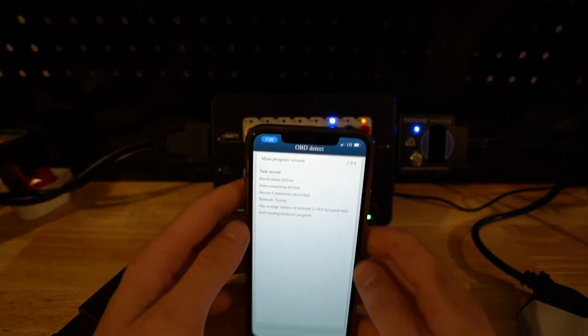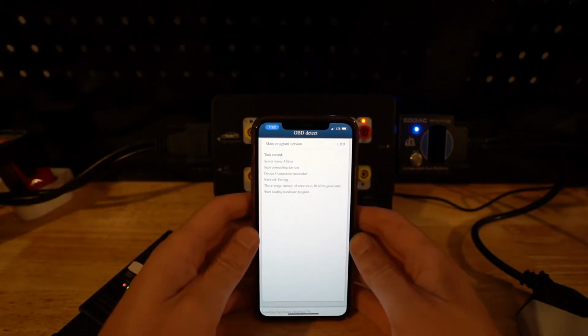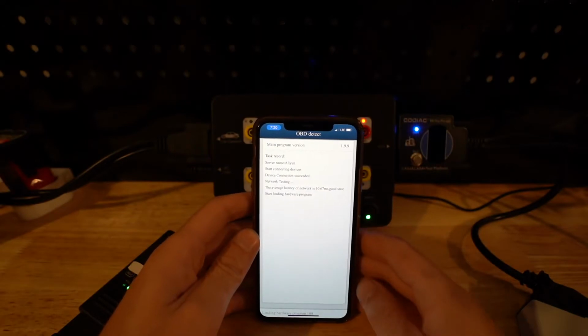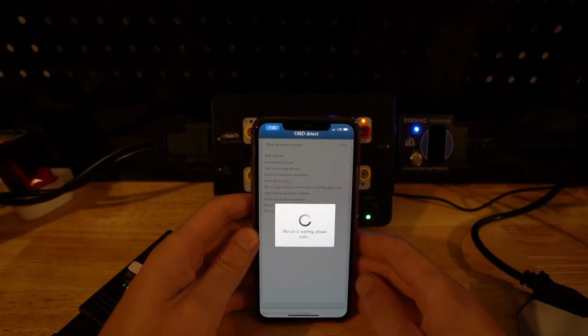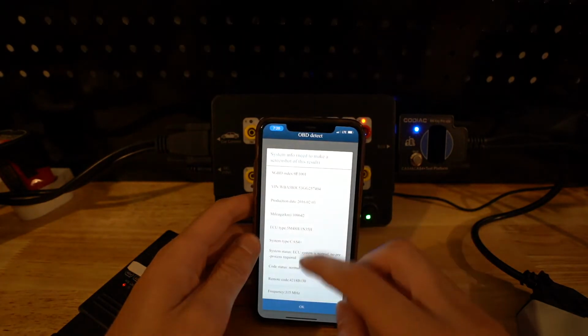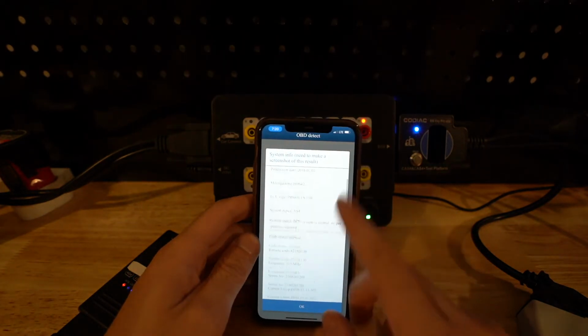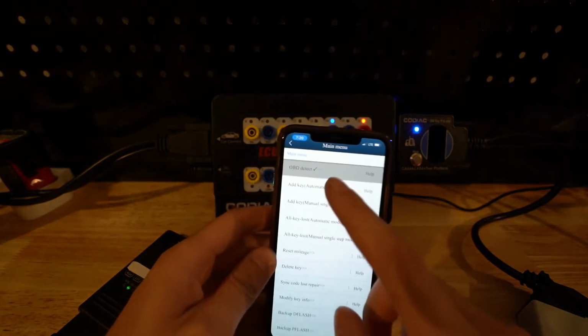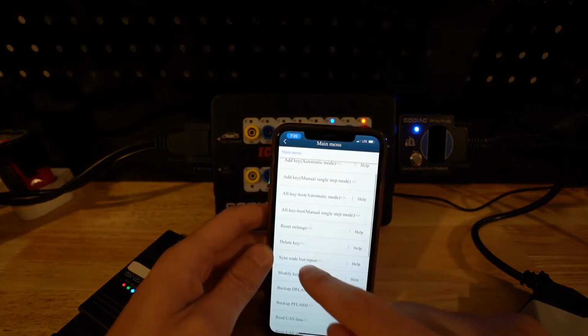Okay. And we are reading the CAS information all over OBD inside of the house, which is awesome. Basically, you don't have to worry about the car dying, anything like that, because we have direct 12 volts. We can see some information about it. We can add a key if we want. We can reset mileage. We can sync a repair code, which is pretty cool.